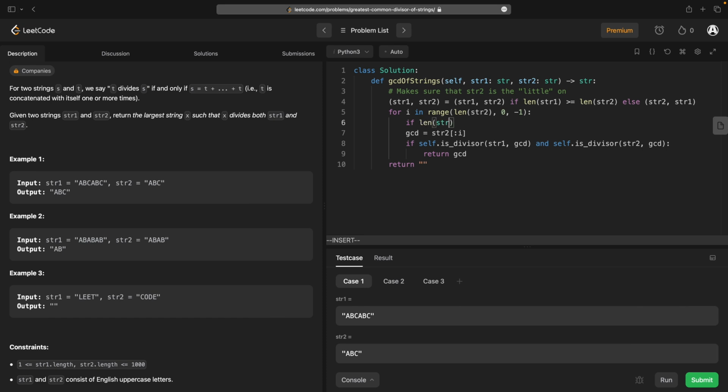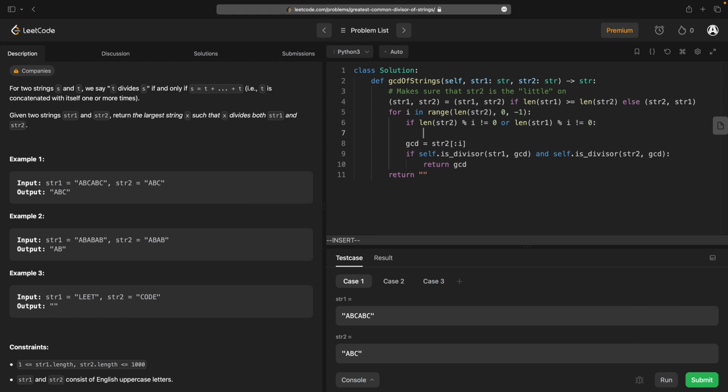if len str2 mod i does not equal 0, or len str1 mod i does not equal 0, continue. So this is our check here. So we can't try doing this one into thirds because the string is simply the wrong length. Actually, this check here will also fix this because it'll be 4. And this is 6. Well, that's just straight up not going to work. So this handles some of the cases for us.